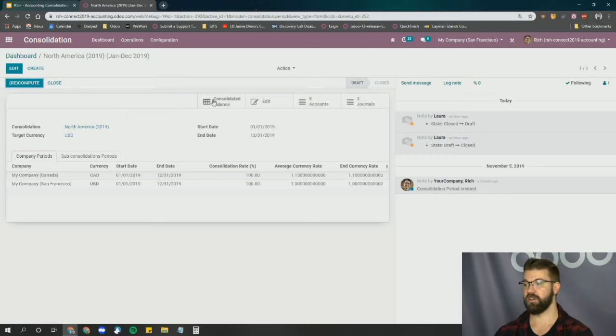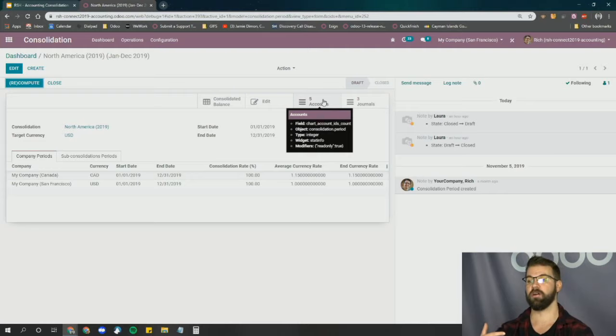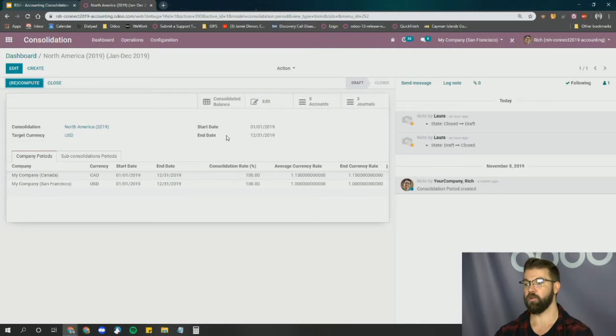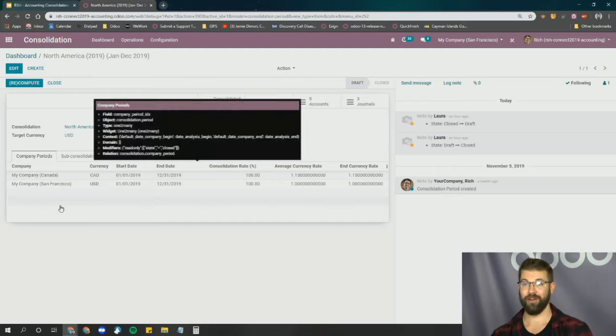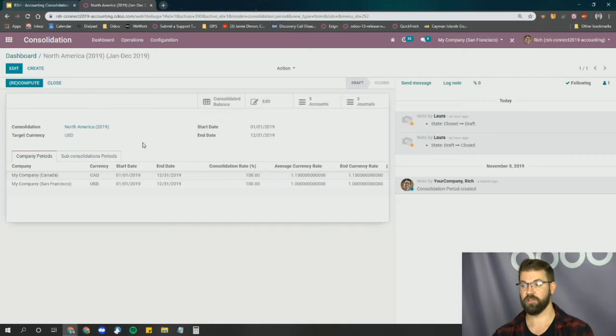But let's take a quick step back to finish the screen here. You'll notice you have the smart buttons up top with the different information, the accounts, and the journals. This is all generated automatically, particularly the journals, but this information is pulled from the companies down below. Now, of course, you have a start and end date for your consolidation. It could be the fiscal year or calendar year, however you want to handle it. But you can also create periods within the consolidation. So you'll notice there's a start date and an end date in the line items down below, which can differ from the actual start date and end date of the full consolidation report.